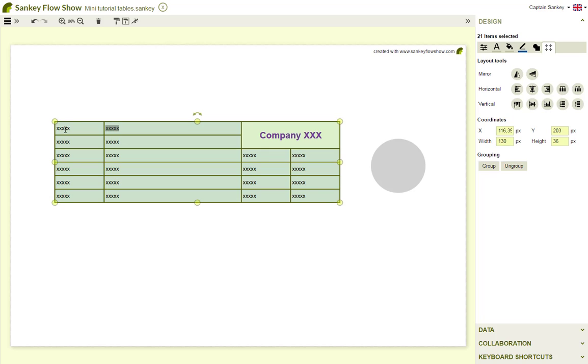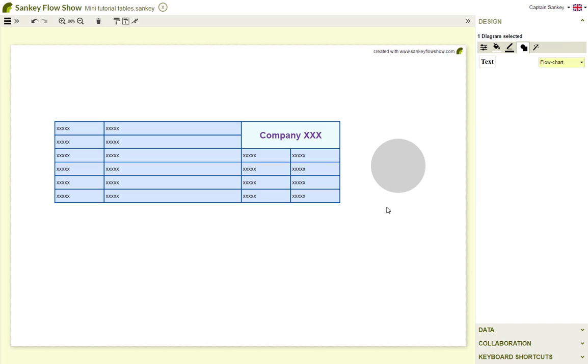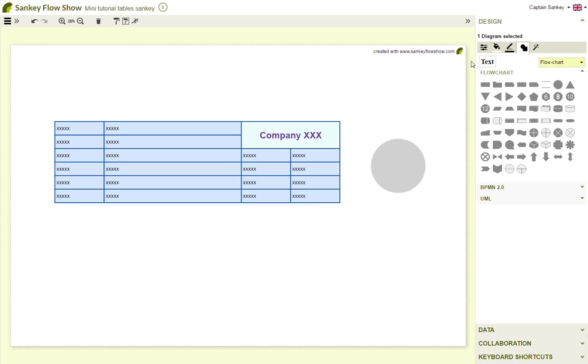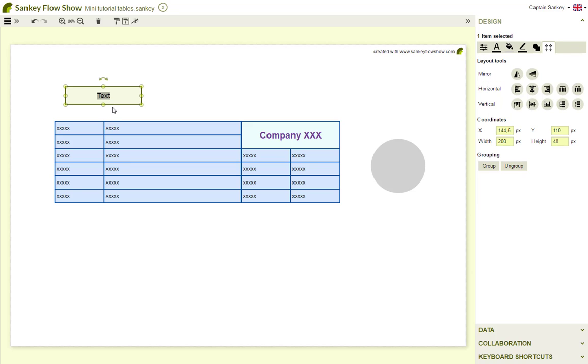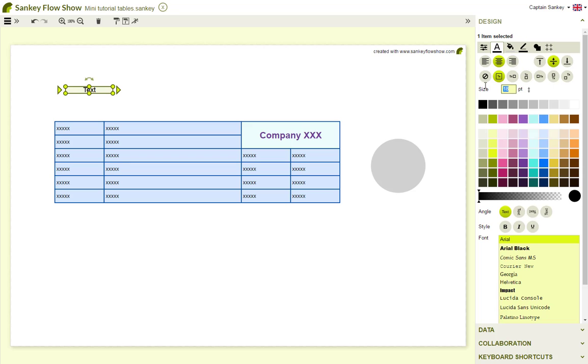Now I'd like to add captions to the table cells. So at first I ungroup the table cells. We have to drag a new text field onto the diagram. Set its width to 125, its height to 18, the text height to 10, justified to the left, and the same color as the table lines.